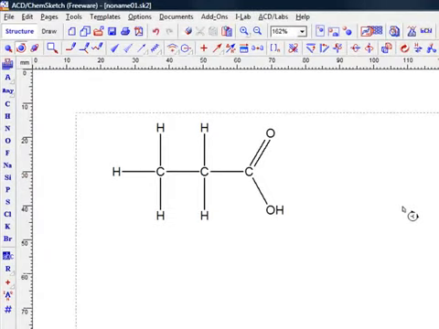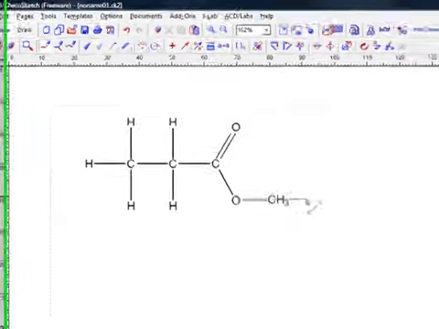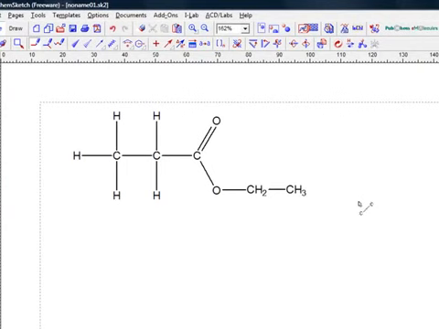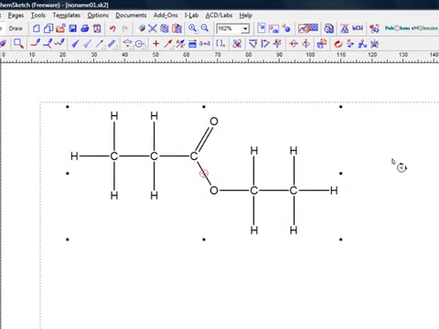Okay, how about an ester? Well, an ester differs from a carboxylic acid in the fact that instead of a hydrogen here, we get a carbon chain. For example, a 2 carbon chain. So let's go to C, click on the O, pull out again, and we've actually got an ester. And select the whole thing, clean it up, and we can drag and drop that to wherever we like.